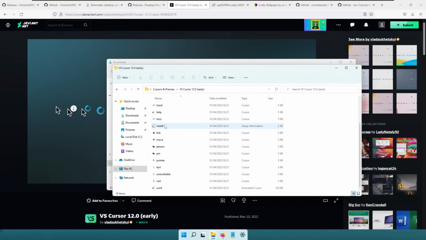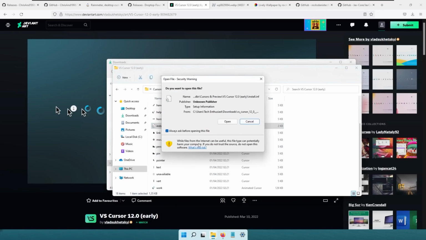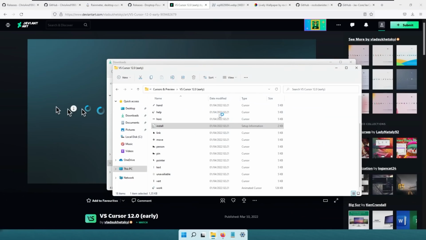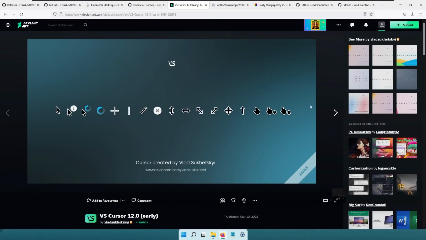And here you have the install file, right click on it, click show more options and click install right here, click open, and this should install the cursor by itself. However, the cursor didn't actually change.